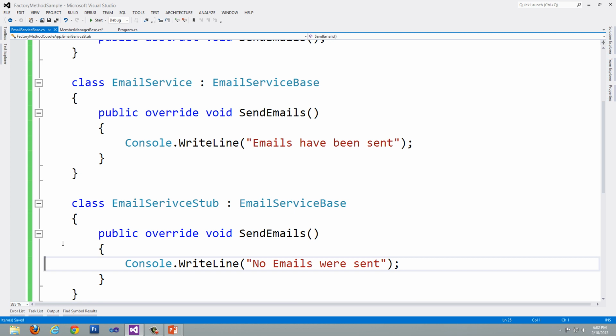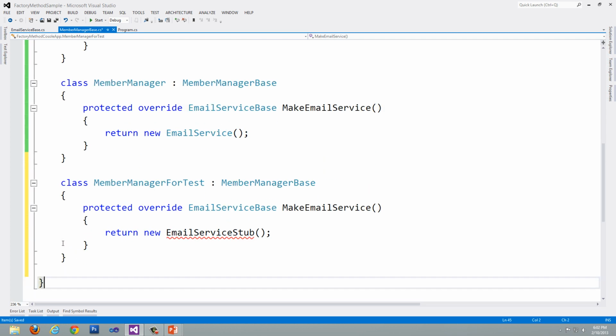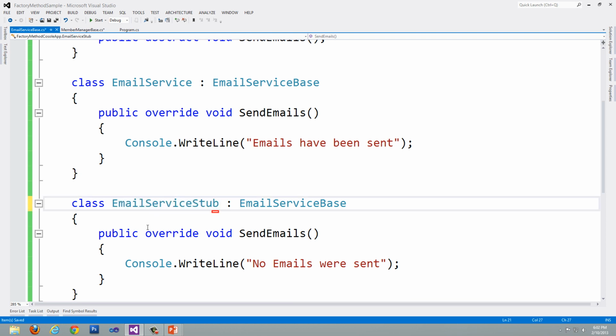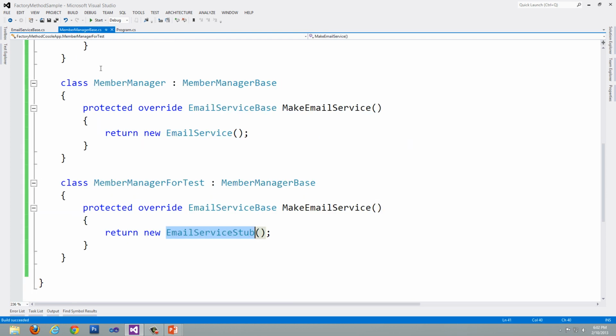Now the member manager descendant that we have here, probably a typo. Okay. So this member manager for test is essentially overriding the factory method and deciding what instance to instantiate. It decides to instantiate an instance of the email service stub. The original one was instantiating an instance of email service, which is really sending out the emails. So if I wanted to test my member manager, and we know the member manager is dependent on an instance of an email service base, we're not having to go through any contortions in our design. All we're doing is descending from the member manager, one for test, and overriding the factory method, or factory methods as the case may be, returning stubs instead.